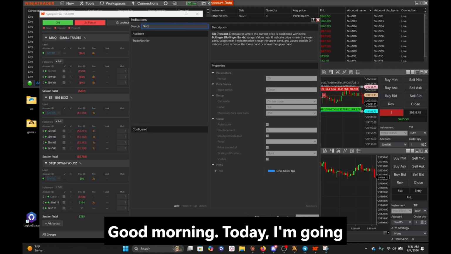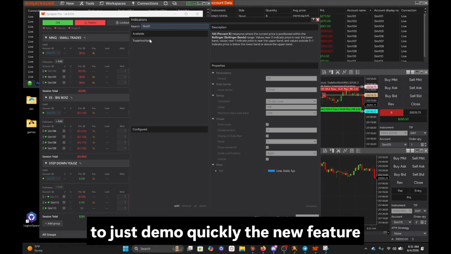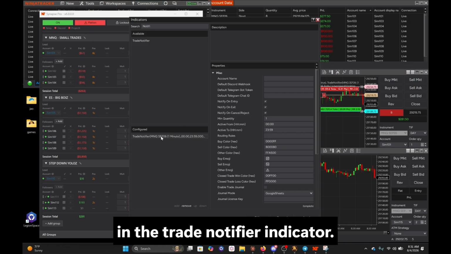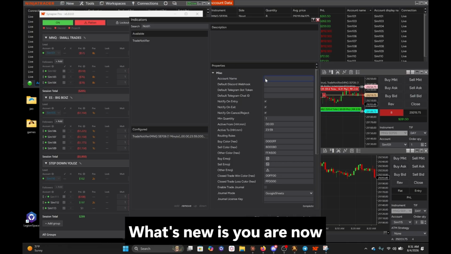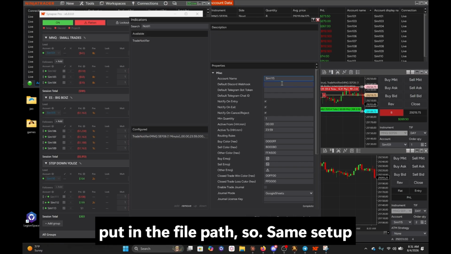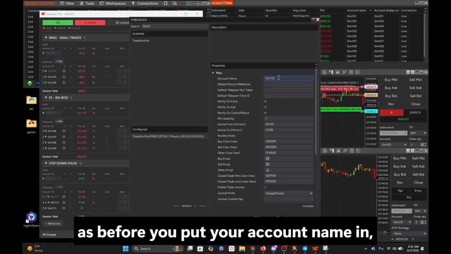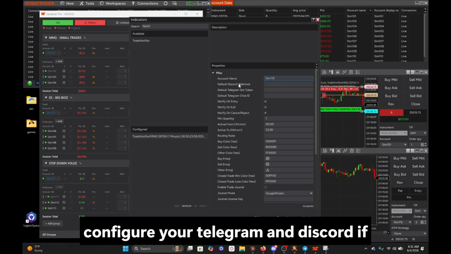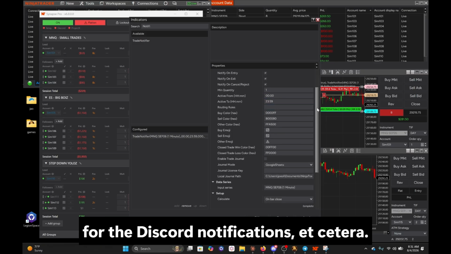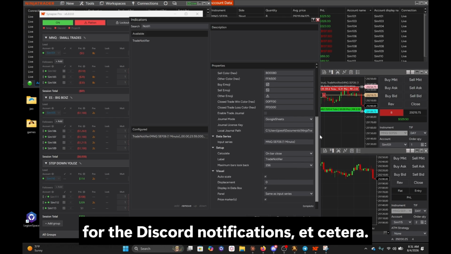Good morning. Today I'm going to just demo quickly the new feature in the TradeNotifier indicator. What's new is you are now able to save your trades to a local file, and you'll just put in the file path. So same setup as before, you put your account name in, configure your Telegram and Discord if you need to, or any other colors for the Discord notifications, etc.